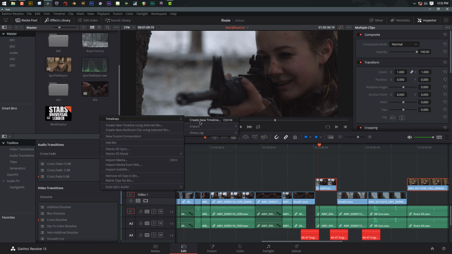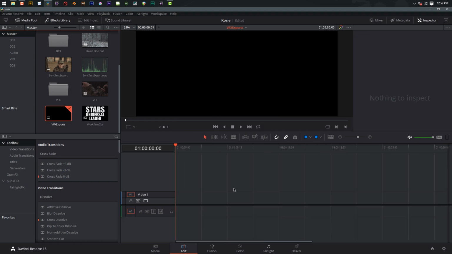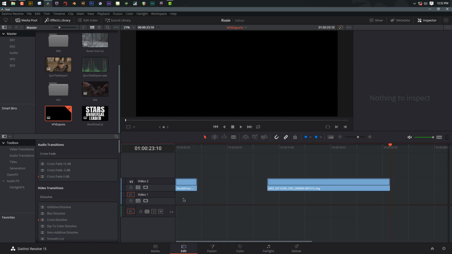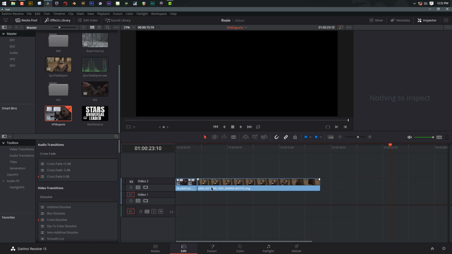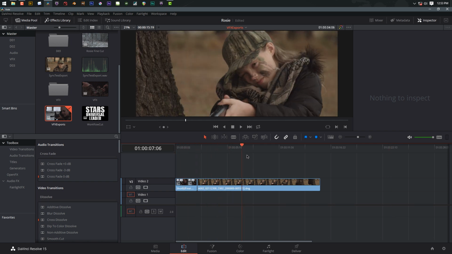So I'm going to say create new timeline, and we'll call this VFX exports, if I can spell right. Timecode doesn't matter now. Do this, and we're just going to paste our shots into here. There they are. And then kill all the black space in between. So now I have my shots ready to export for VFX.